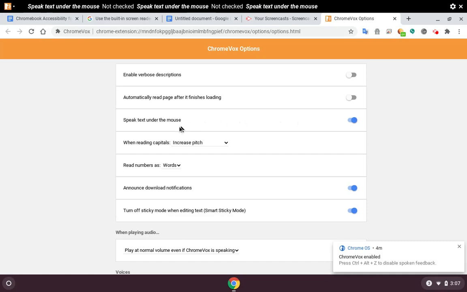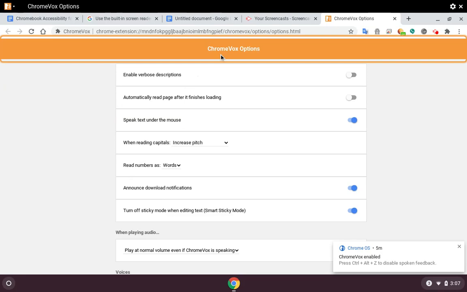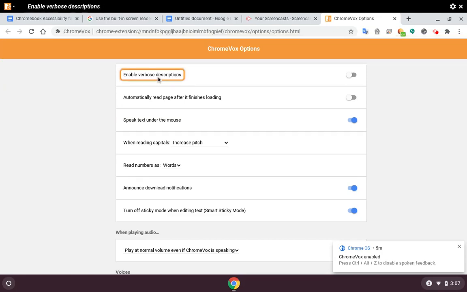So let's say I wanted to read this sentence. Speak text under the mouse. Okay, so as soon as it finishes, it just kind of leaves there. So if I wanted to read this. ChromeVox options. Heading 1. Okay. Enable verbose descriptions. All right, so that's how this works. When reading capitals. Okay, to me, this is probably the more helpful one.